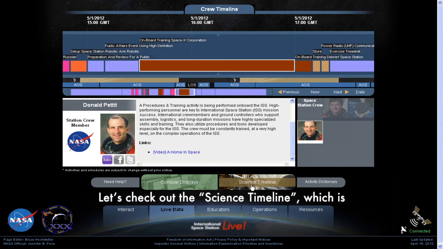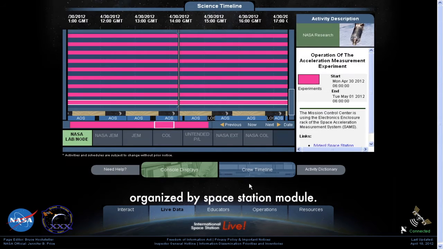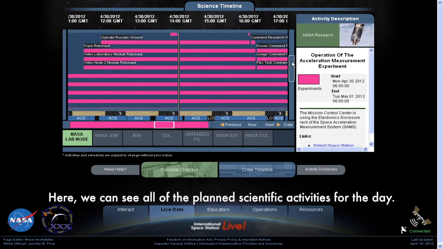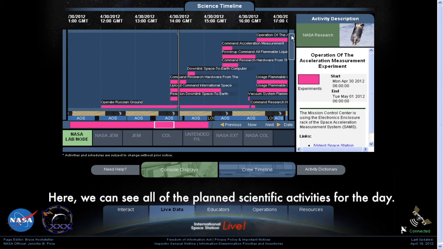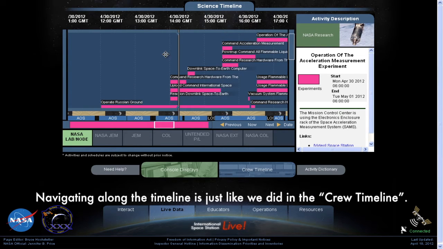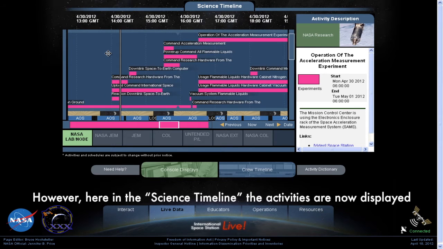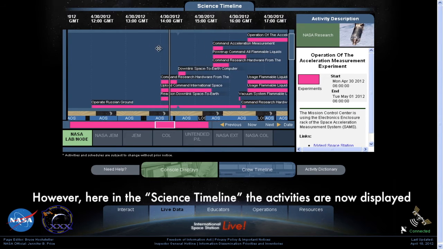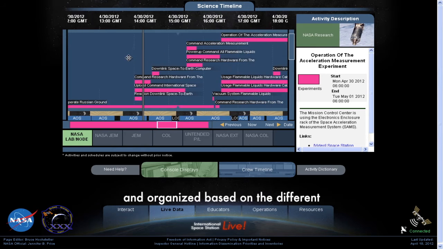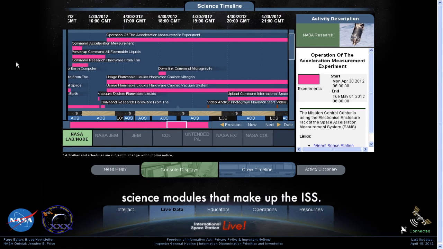Let's check out the science timeline, which is organized by space station module. Here we can see all of the planned scientific activities for the day. Navigating along the timeline is just like we did in the crew timeline. However, here in the science timeline, the activities are now displayed and organized based on the different science modules that make up the ISS.